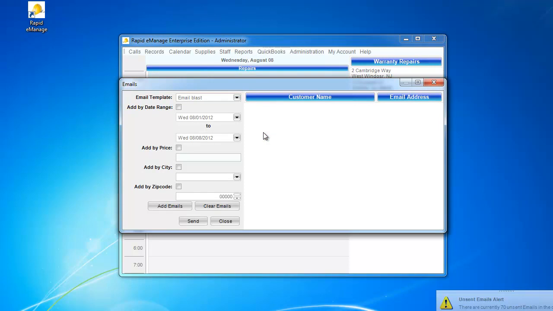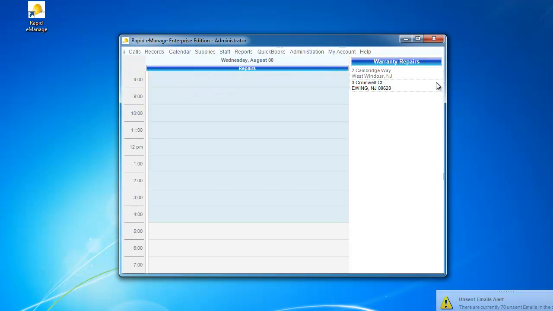Creating a revenue stream and enhancing a revenue stream are part of the overall benefit Rapid eManage provides, enabling contractors to run their businesses more efficiently. Contractors can benefit financially in another way. Running a business more efficiently means a reduction in operating expenses. Now let's move into the demonstration.